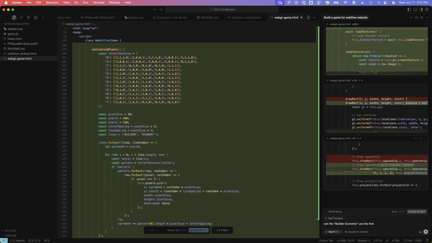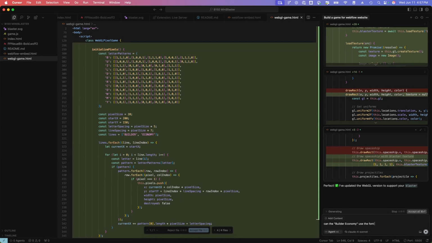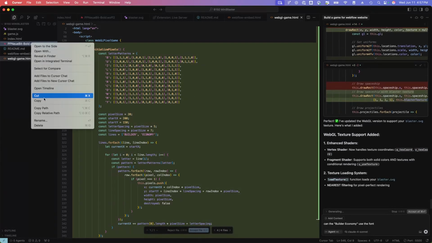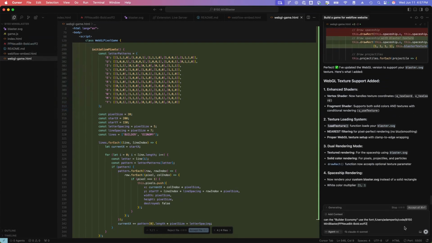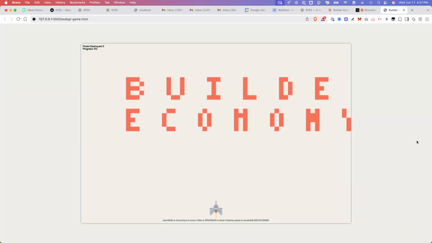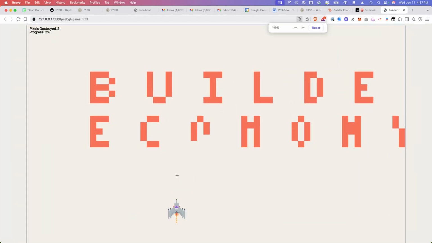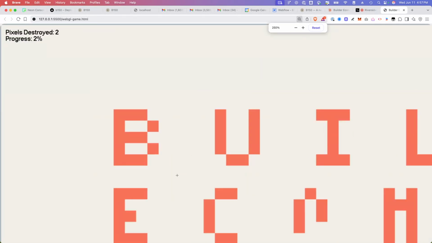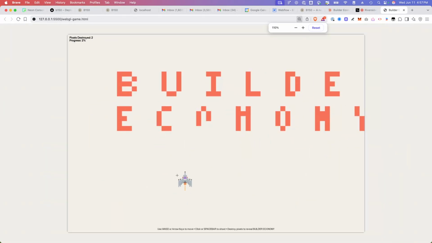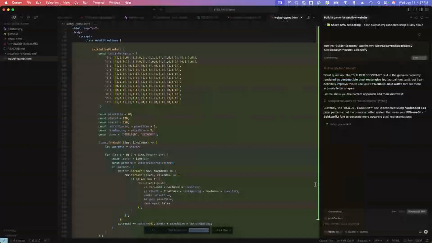So I'm asking if it can use the builder economy, like in the font B, this one. I'm going to just copy path. Cool. All right, now that's up and running. We are still, strangely, is it just me? I'm going to zoom in here. Looks like all the rendering here is not as sharp as I would want it to be.